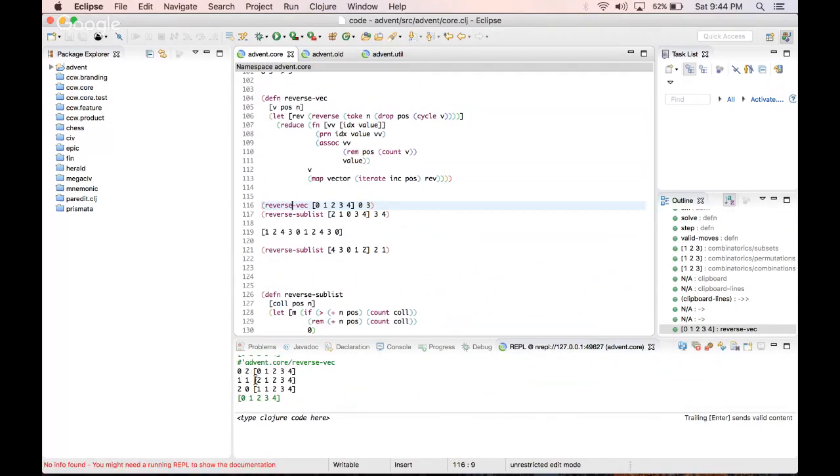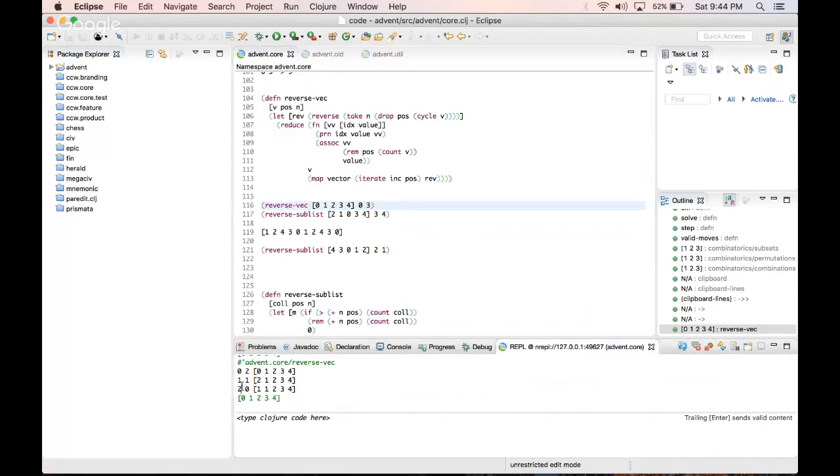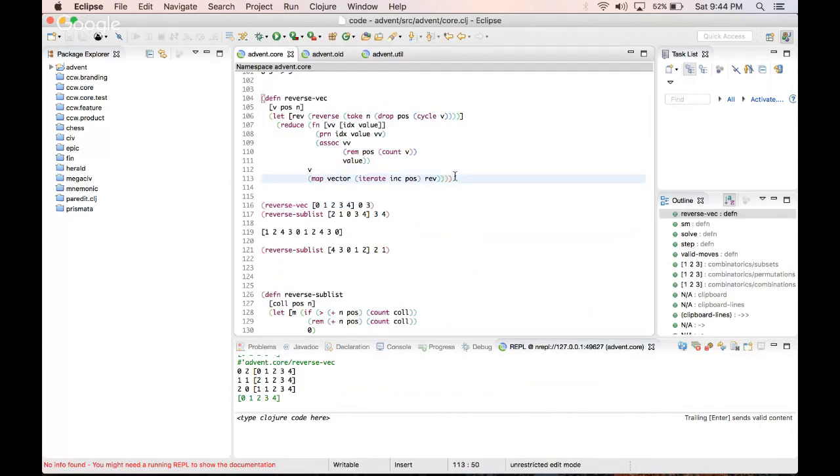Okay, set 0 to 2, good. Set 2 to 1, good. 2 to 0, all right. But then why is it returning just the same value again?